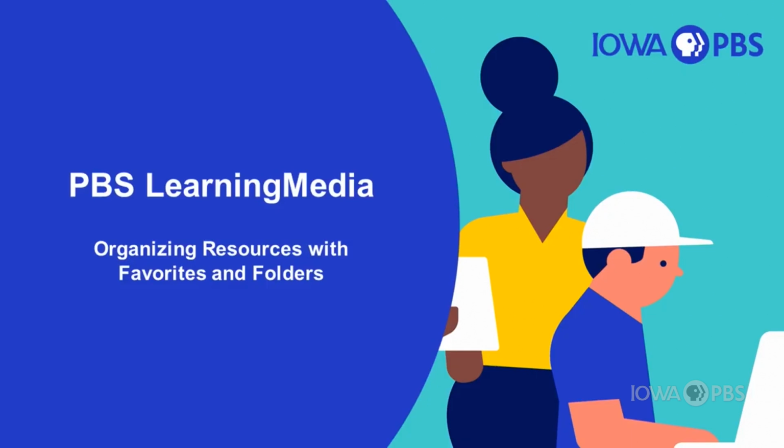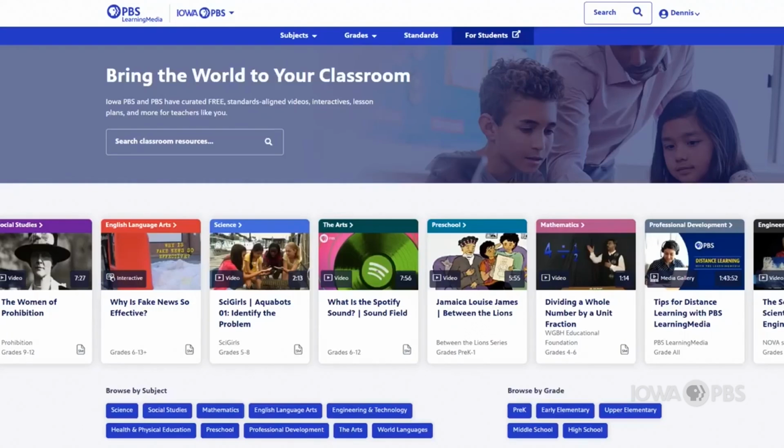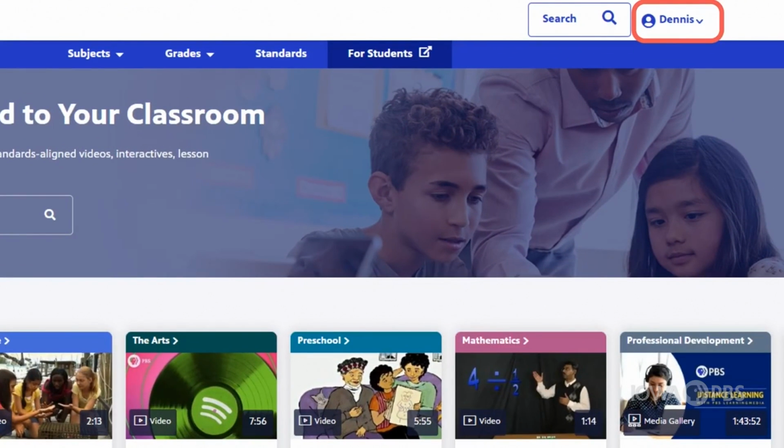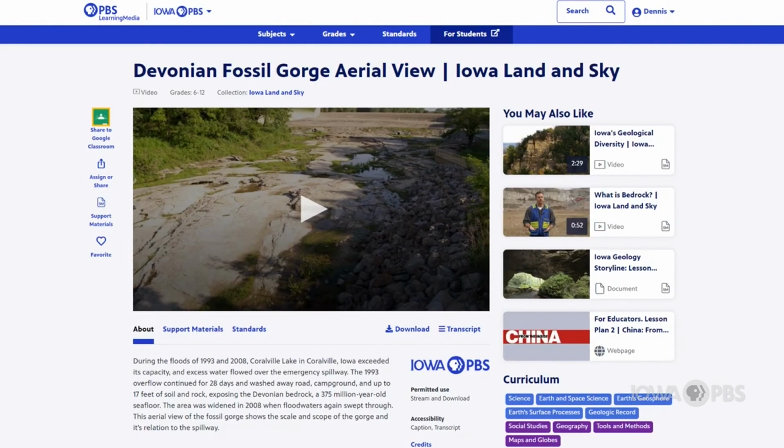like you. This tutorial will look at how to use favorites and folders to organize resources. To use favorites and folders in PBS LearningMedia, you'll first want to make sure you are signed into your account. If you need to create an account, take a look at our tutorial on creating accounts. Keeping the resources you want to use organized is easy in PBS LearningMedia.